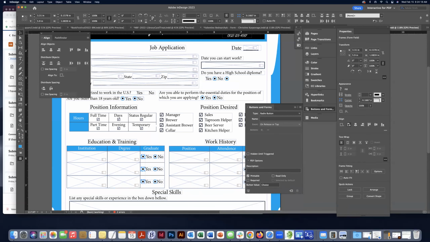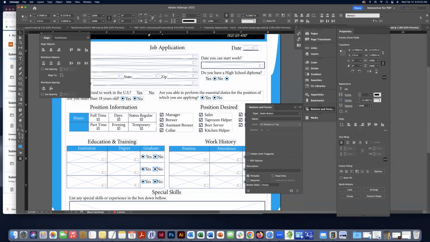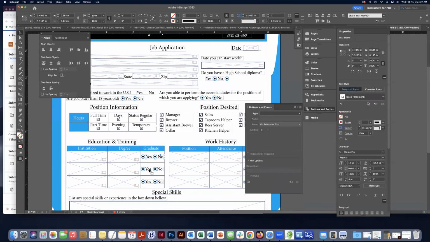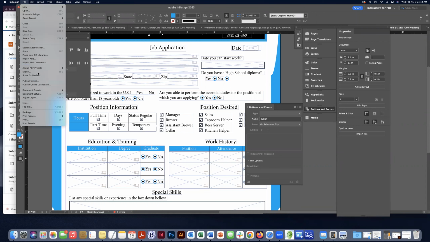Okay, so now that I have them all named, I want to make sure that if I select these, I'm going to align them to the left. I'm going to select these. I'm going to align them to the left. This, this, this. I'm going to align to the center. So they should be all aligned. Everybody's good. Everybody's playing nice. Everything looks good. Now I should be able to save this and then I can go test it.